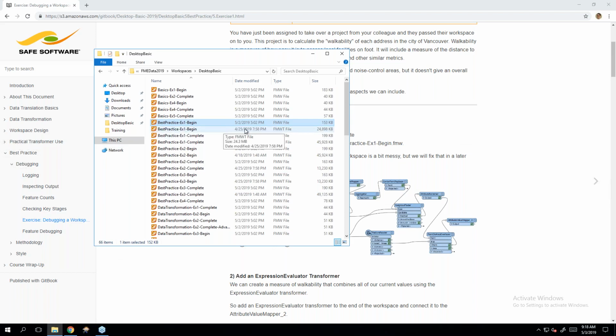The other thing to note is, again, depending on your machine, you might also have these FMWT files. Those are template files. We will be working with something similar later today, but we're not going to be opening those at all. So you can just ignore these FMWT files. So when you open up this file, make sure you get the FMW file. It's much smaller, and it just has a FMW extension. So we're looking for best practice exercise 1 begin. So go ahead and open that up once you've found it.